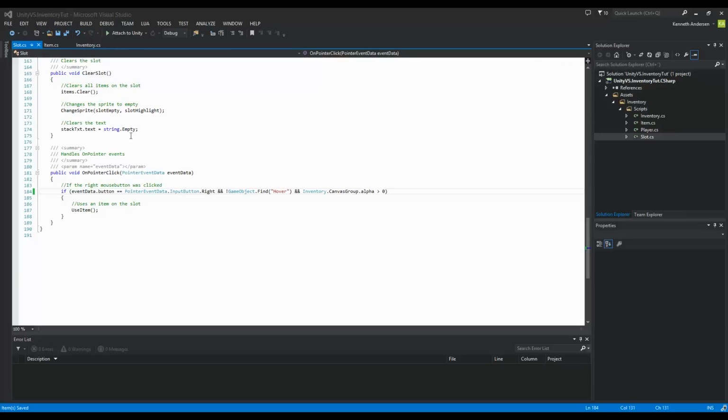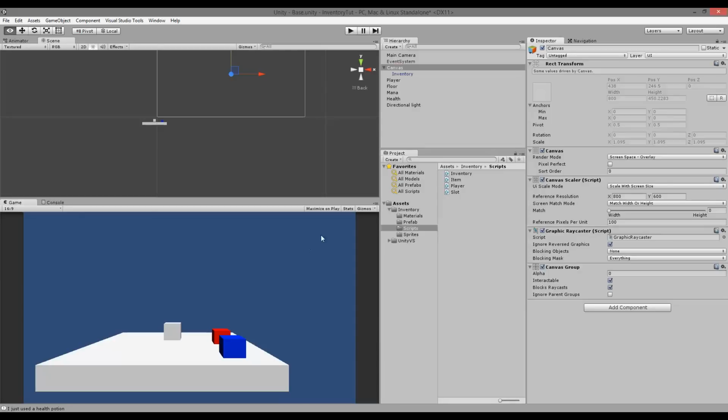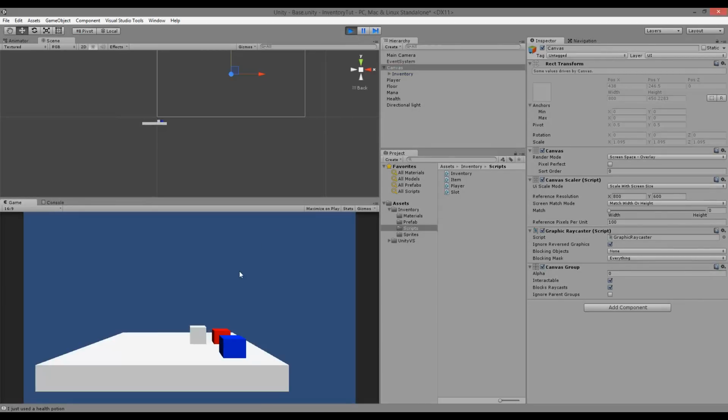So if you have written the code, then save your script and jump back into Unity. And in here we can test if this works. If I pick up a couple of items and I close my inventory and right click, you can see that nothing happens when I right click in the air. But the second I open my inventory, it uses my items here. So I can use them right away when I start opening my inventory.